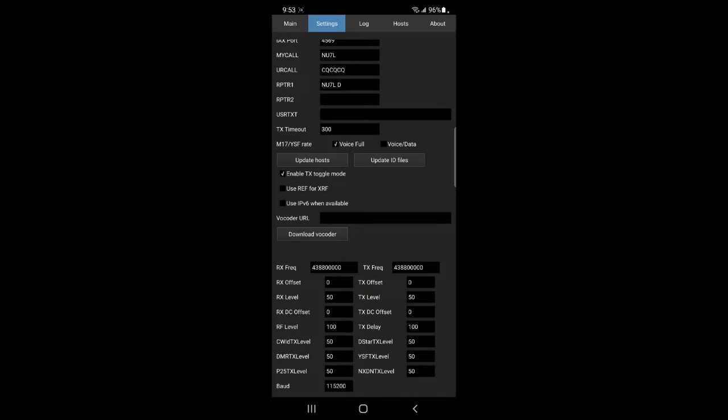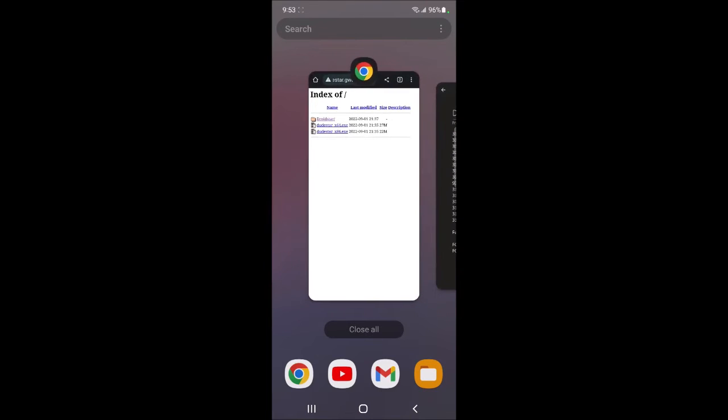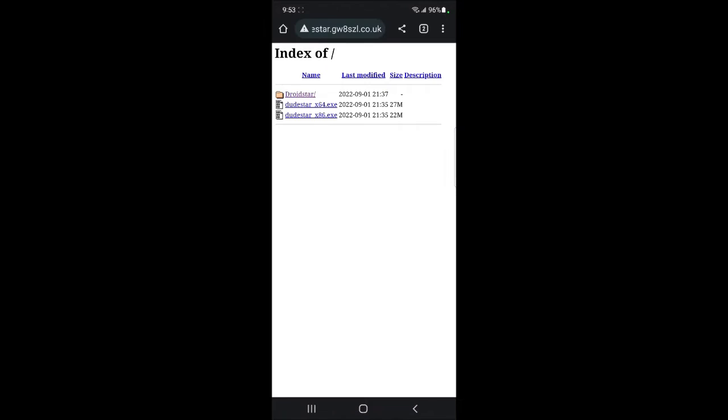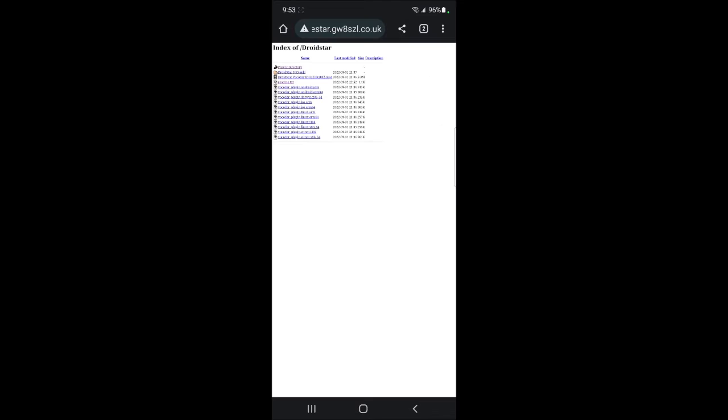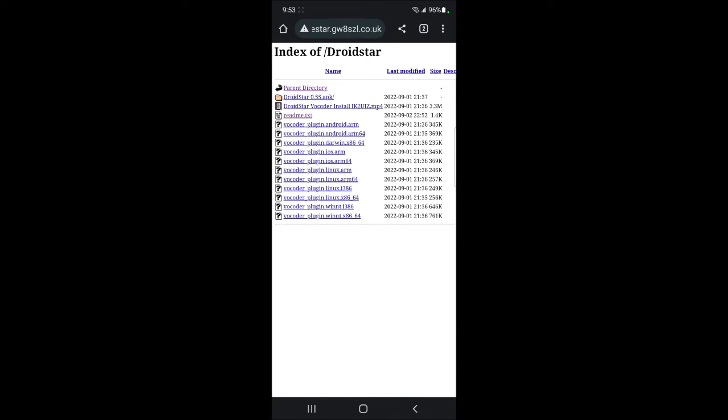So in order to get the vocoder file, you will need to go to this website, which is dudestar.gw8szl.co.uk. You'll see a directory there called DroidStar, and you'll want to go into that directory, and you will see a listing of files for different platforms. In my case, I want the one for Android, which is an ARM and the ARM64.